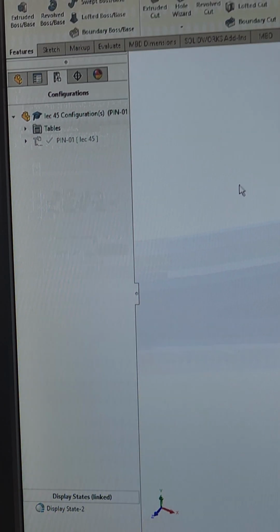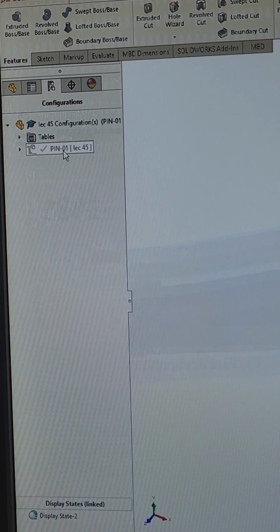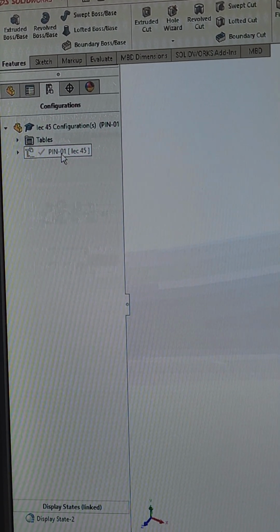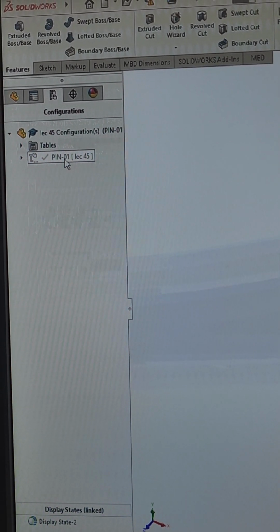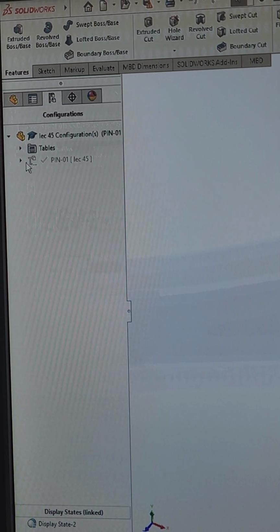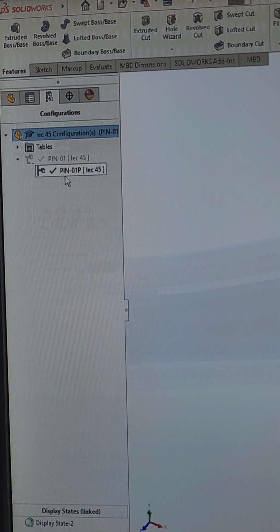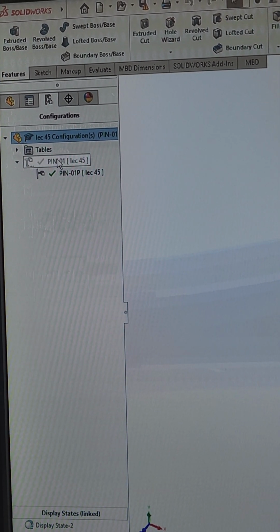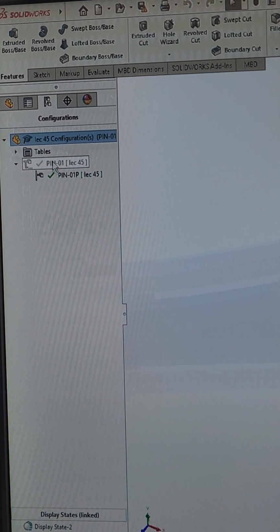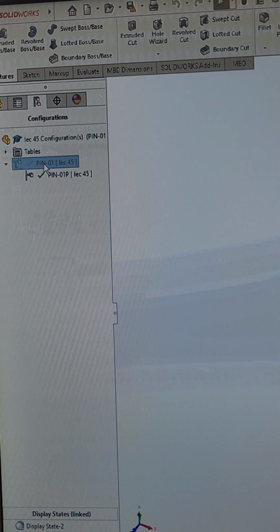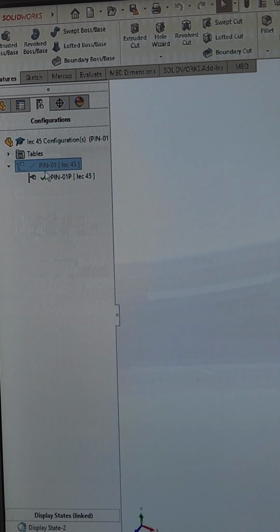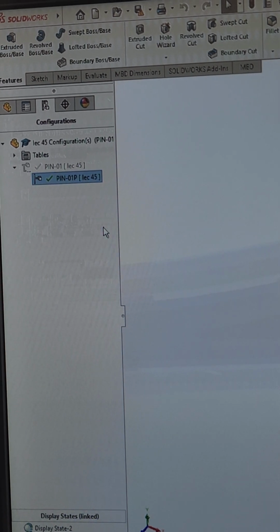Now, you can see my configuration has disappeared. Where did it go? It's right here. Don't worry. It's underneath this arrow. So here is my default configuration that we renamed pin-01. Here is my derived configuration.